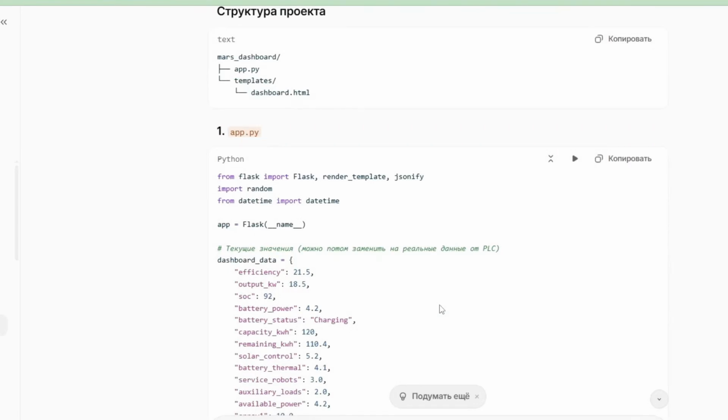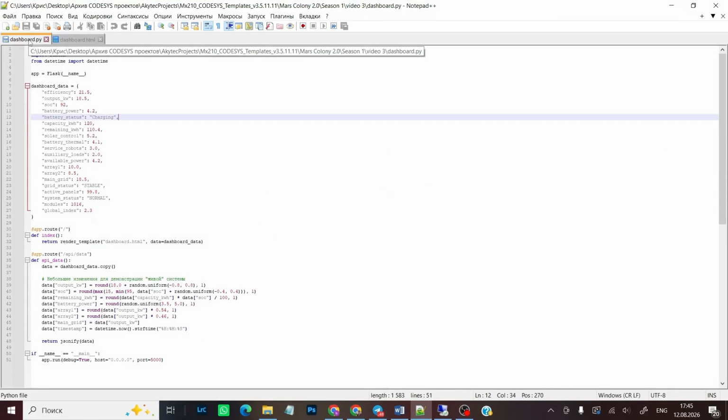And now we feed the final images into Grok and tell it that we want the finished Python web server code using the Flask framework, as well as a ready-to-use HTML file using CSS styles and JavaScript. As a result, I got 3 final files that I need to copy to the PLC.